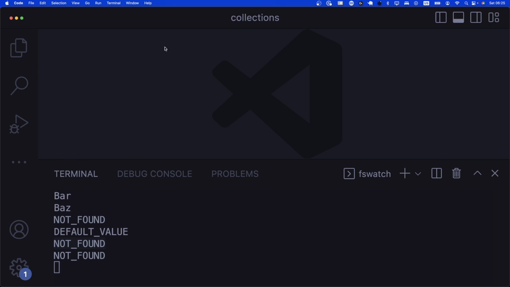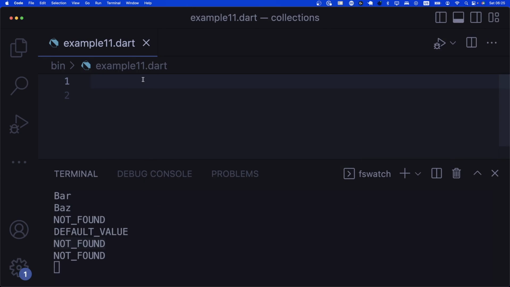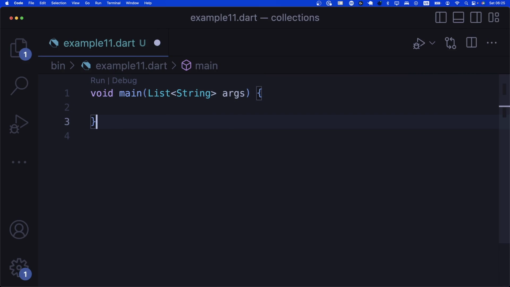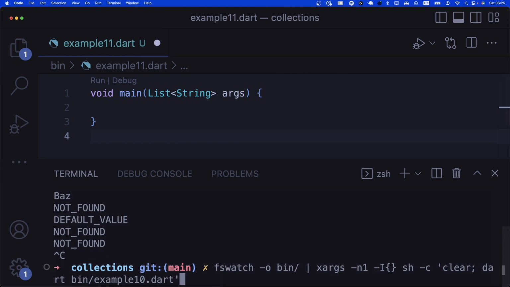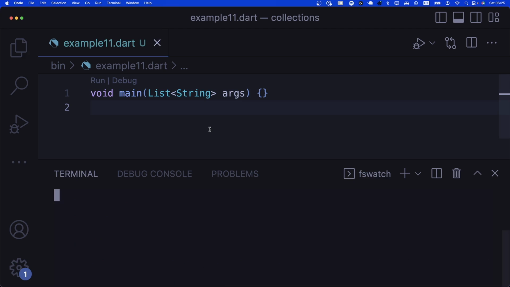Okay, let's close example 10 and we create example 11.dart in here. And then we say main. There we go. And then we close that. So let's start talking about example 11. And of course, let's just FS watch it as well before we close the terminal. Okay, boom, just like that.